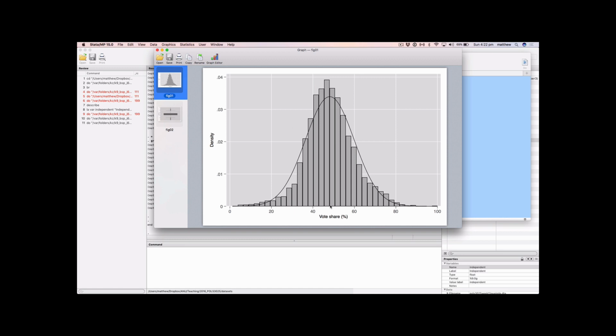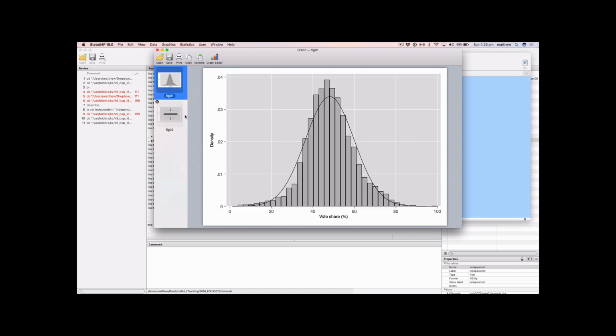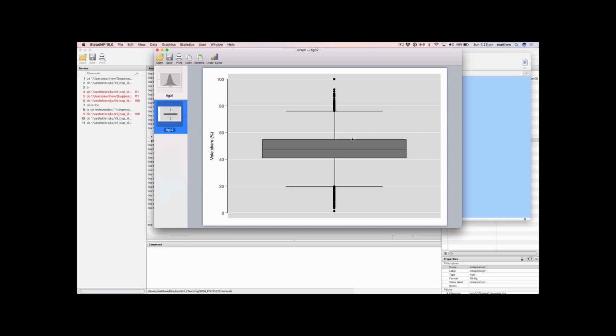mean centered there at around 48, which we know from our summarize command. And we can also look at a box plot of vote share, which you can imagine as being simply the vote share graph kind of turned on its side, showing where the concentration of data is located, primarily here in this interquartile range. There are the extreme ends of it, and there are some outliers on both sides. You would expect that given that it's such a large data set.